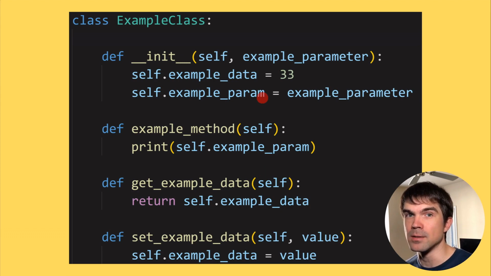independent of other instances of the class. So you can change the data of one object without worrying that it's going to change other instances of that class. So this is where the self comes in. It refers to the current instance that we're working with. It'll make a bit more sense once we start looking at some examples.